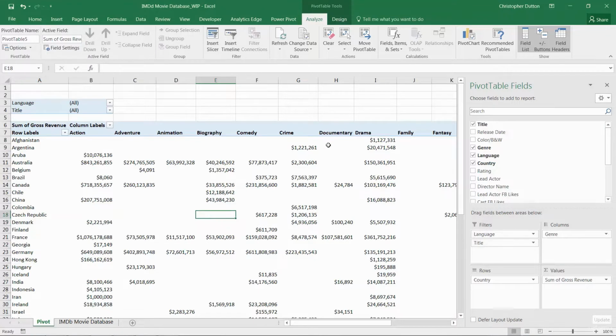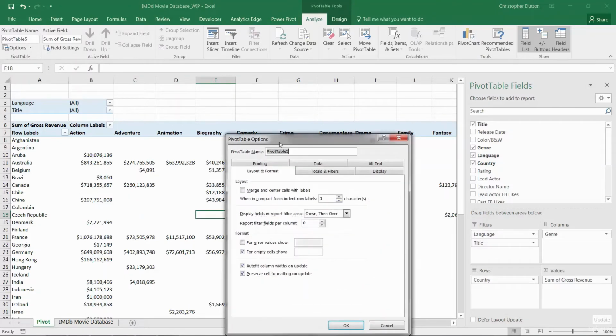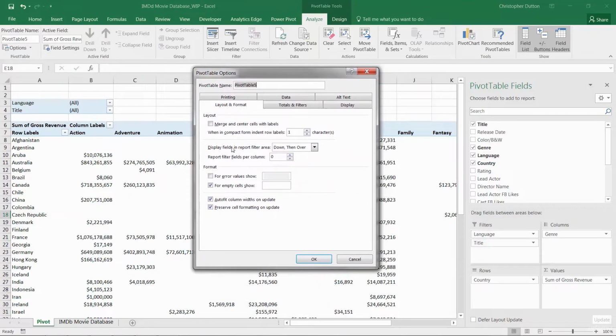So if these blank cells bother you and you'd prefer to replace those blank values with something else, there's an option in your pivot table tools that will allow you to do this. All the way on the left, you'll see this options box. Just click on it, and in the layout and format tab, right here in this format section, there's a box that says for empty cells, show. And right now it's blank. You can change that to anything you want.